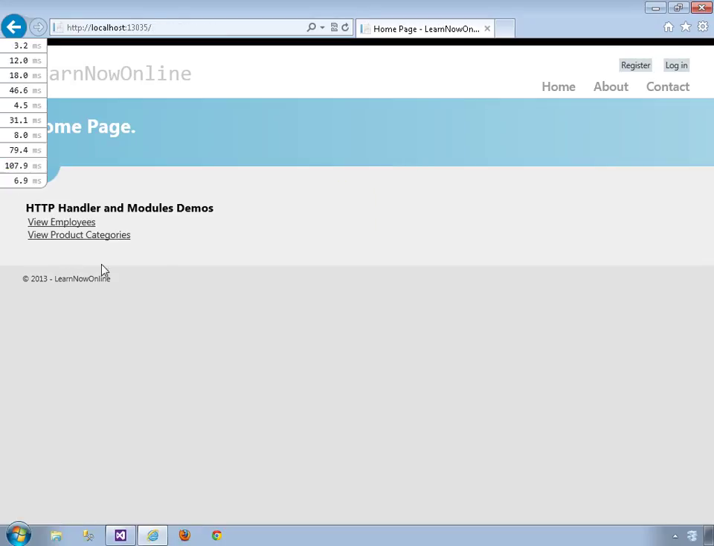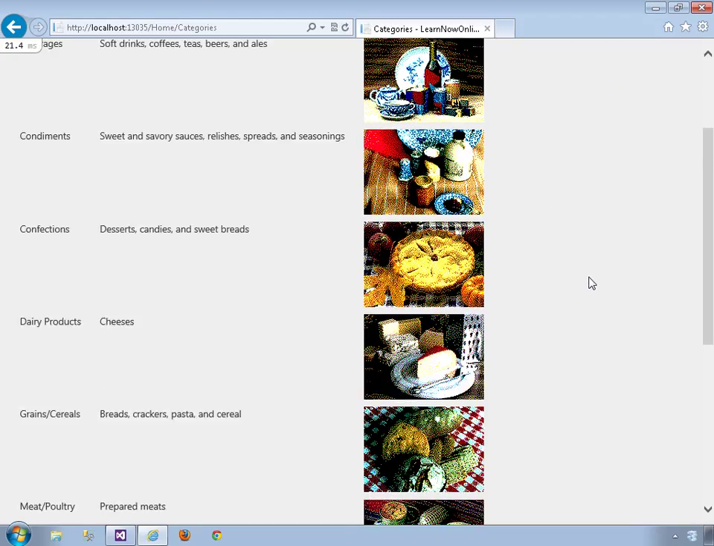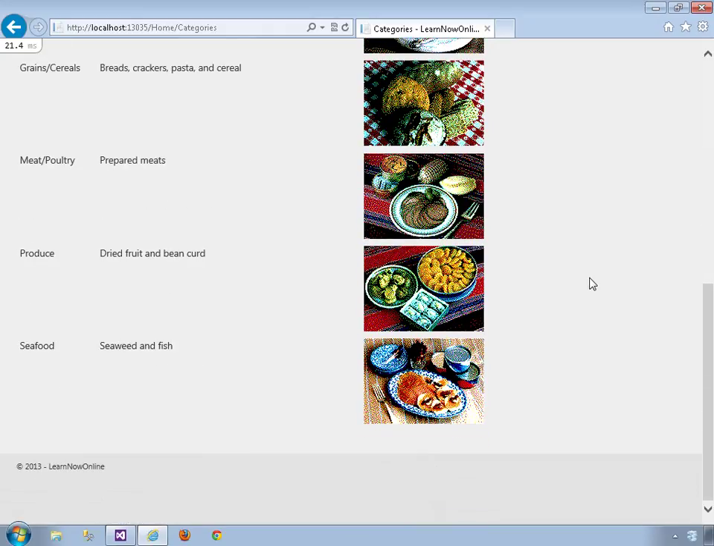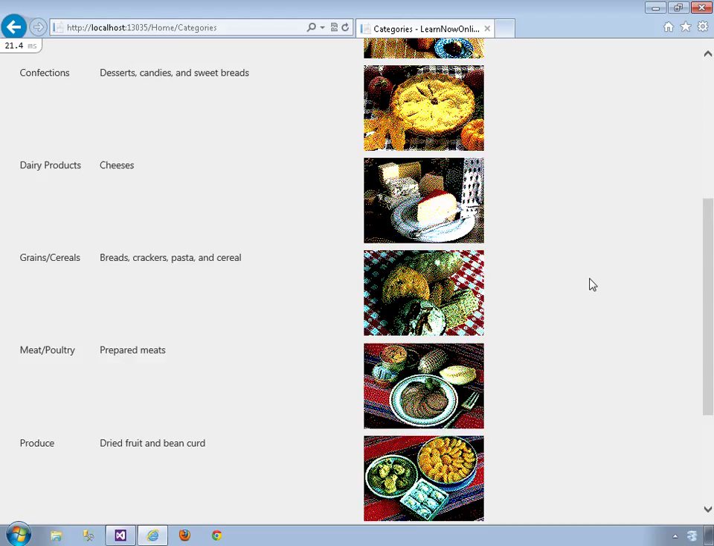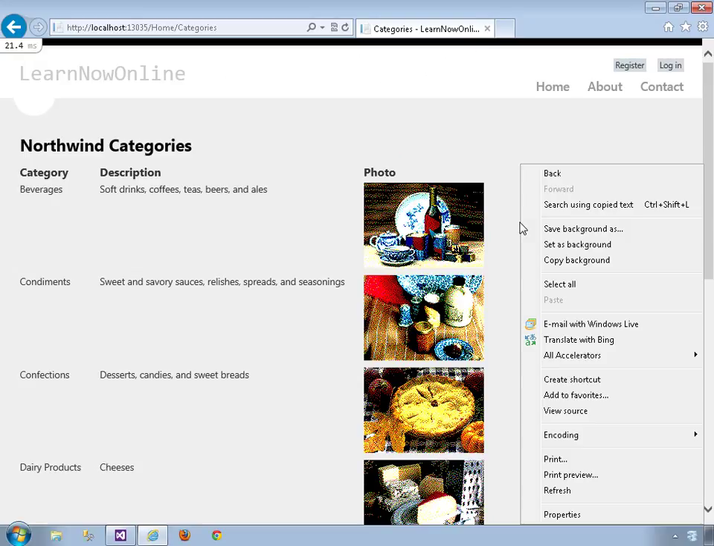Okay, so if I go back to home, do the same basic thing for categories. And there we have all the categories along with the picture from the categories table. Okay, so that's what the application does. Oh, and by the way, this uses the same hwindimage.axd, so just passing in a different query string parameter.